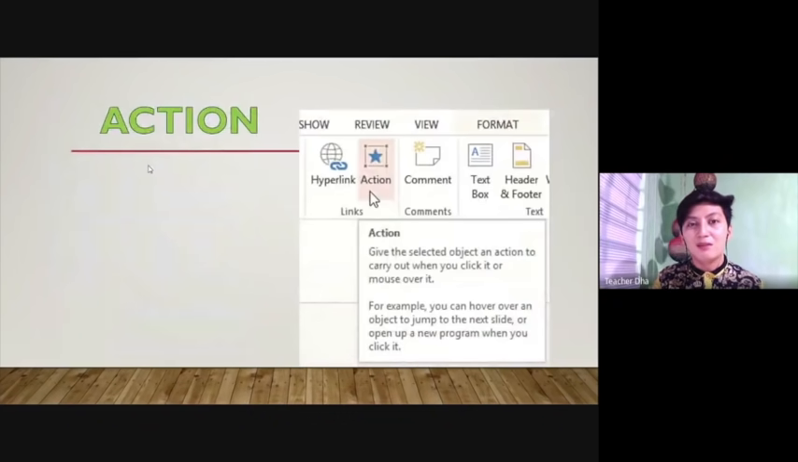And next we have the actions, or it is included with a hyperlink. So when you go to your developer tab, you can see there insert. So when you click insert, you will see there the hyperlink and then the box that has the star inside. Okay, that is the action button. So the action gives the selected object an action to carry out when you click it or mouse over it. Later on, I will show you an example of an action icon.